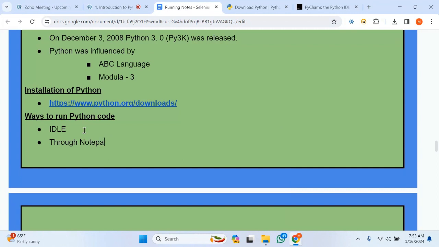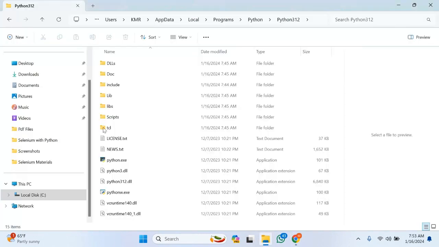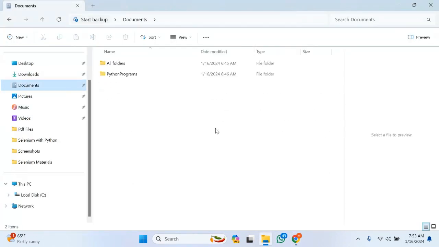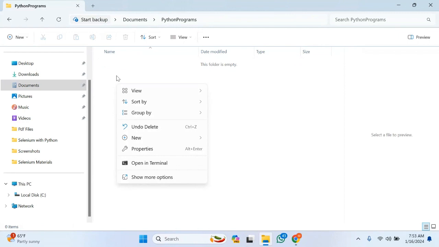Another way is through Notepad. Let me go to any particular folder, like Downloads. I have created Python programs in Documents, so let me go through there. I have created this hello world program. Let me delete this and create one for your understanding.